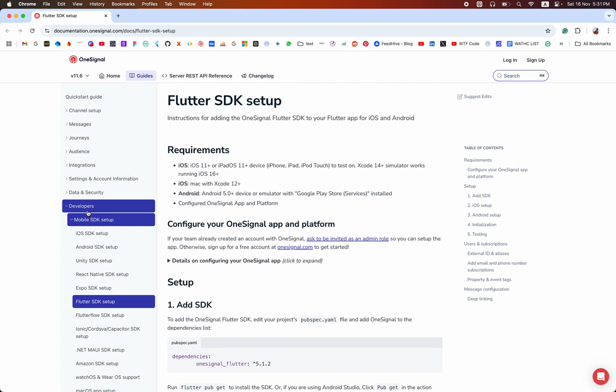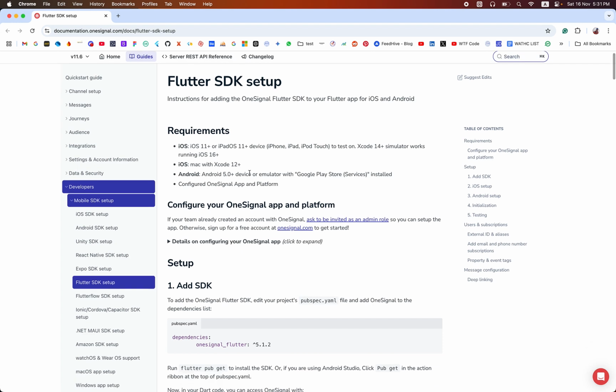Let's start. Here is the developer section. Here is the mobile SDK setup and Flutter SDK setup. We are going to set up OneSignal in our Flutter app. In this video, we are going to focus on the Android setup.